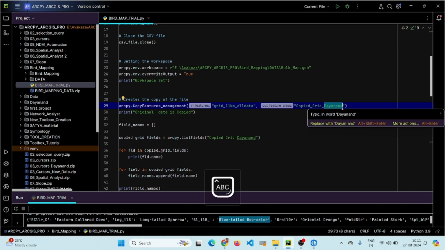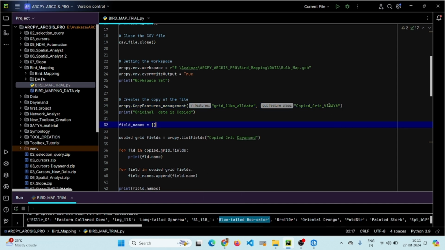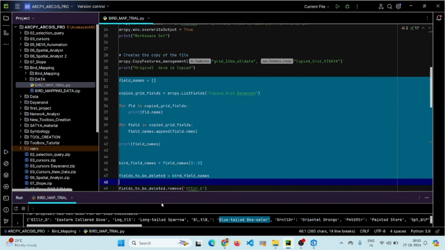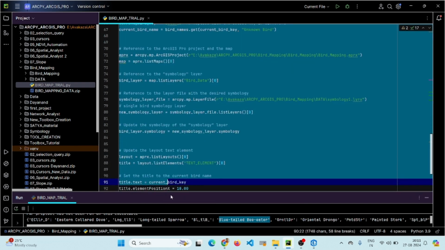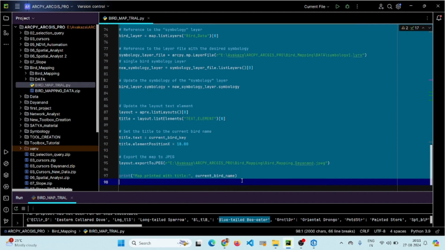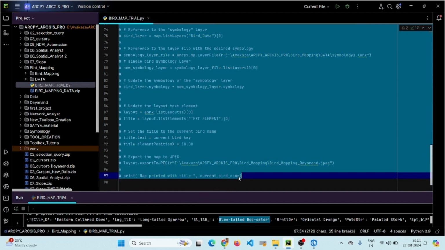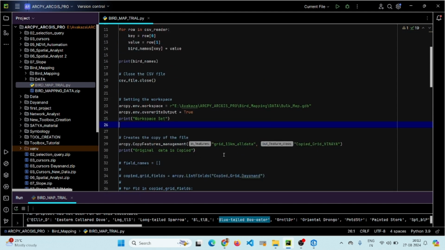So I will name it Vinaya. This will be the name of our duplicate data, copied grid Vinaya. And then we are saying that now the duplicate is created. So let's check whether it is being created or not. First we have to make all the other things comments. What it should be doing is creating a copy of our grid 11 kilometer data, and that will be named copied grid Vinaya.